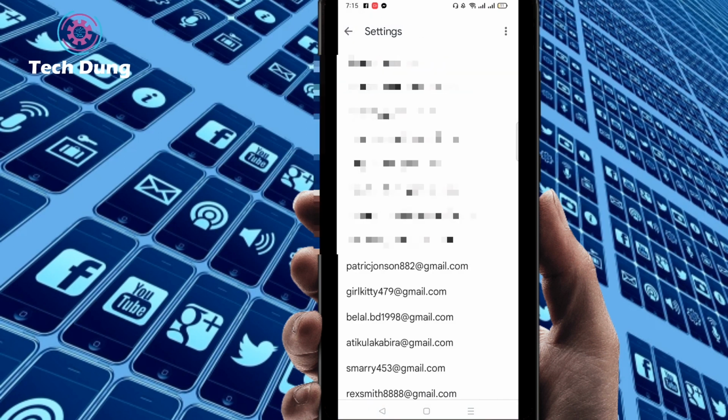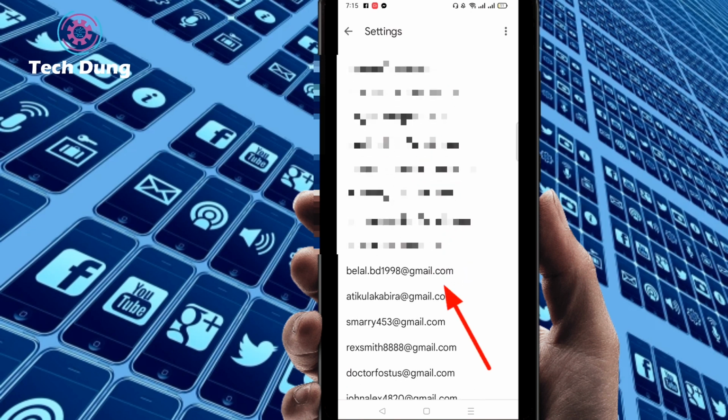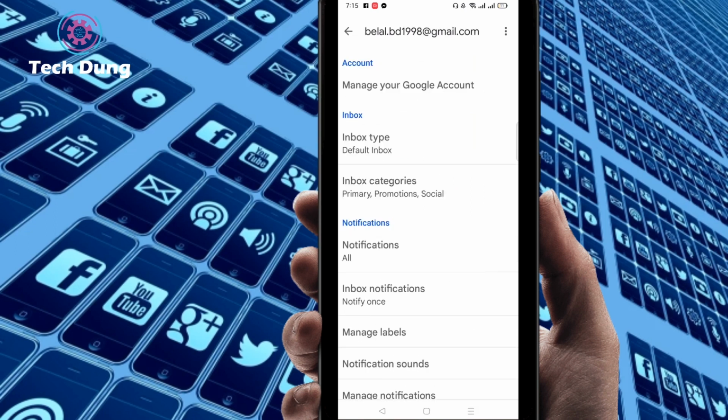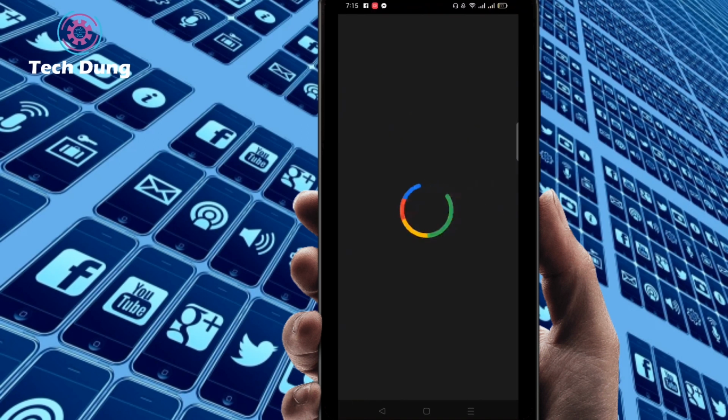Here are my number of Gmails, and I'm going to go to this specific one. Next, you can find here account, manage your Google account. That's very easy. Click on manage your Google account. I just click on it, and right now it's loading. Just wait a second.